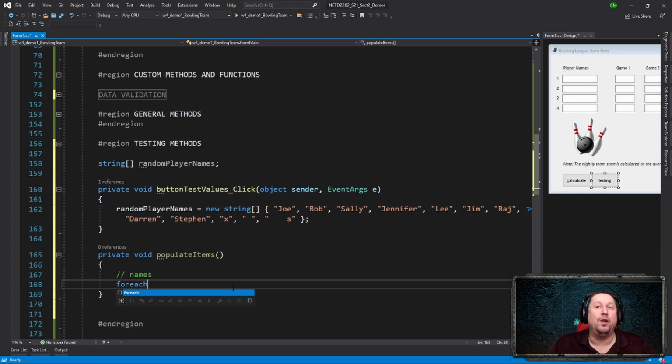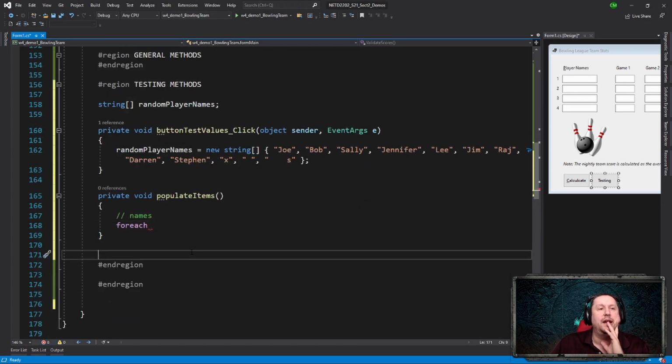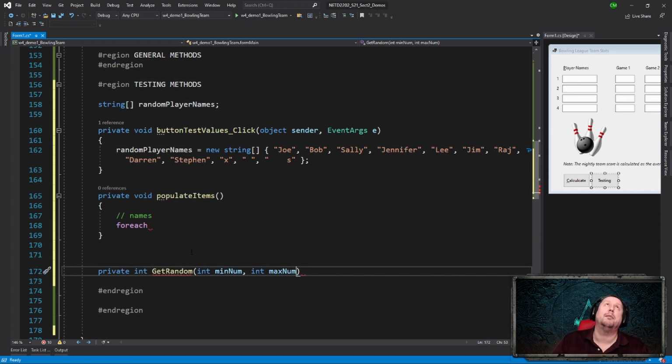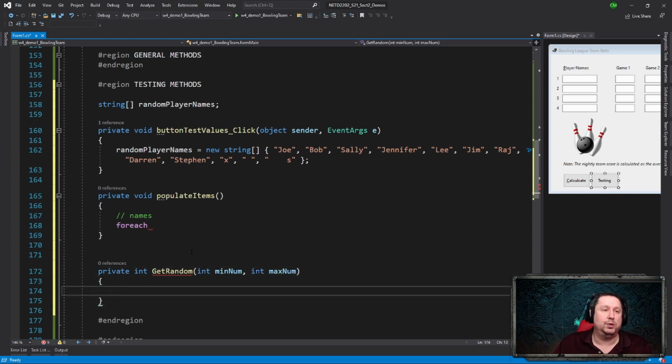So I'm going to do for each. Okay. And I'm going to do for each text box in the player names. But because I want this to be random, I'm going to need a function which gives me a random number. So let's go ahead and create a function which gives me a random number. Let's just call it getRandom. Okay. We'll give it an int min number and an int max number because I want to get a number between 1 and 10. So I'd say between 1 and 10. Okay. So get a random number between the min and the max.